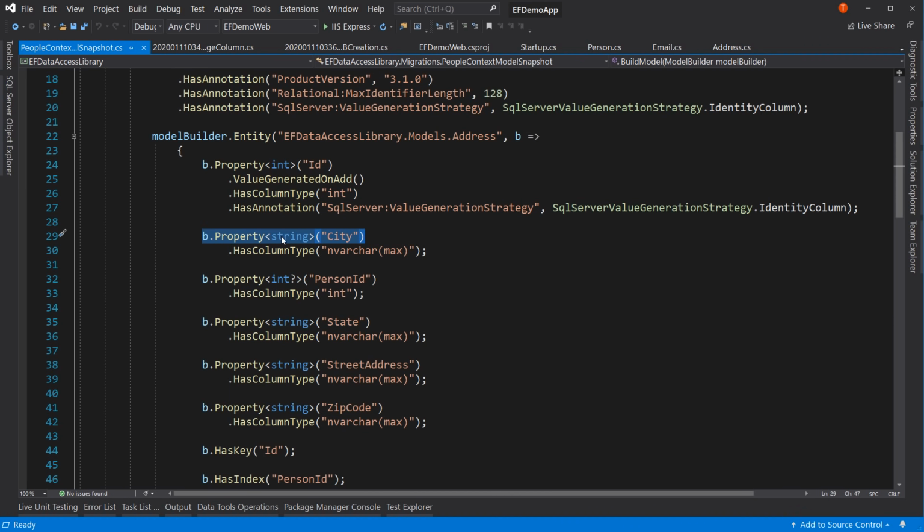Next, we have the city property, which is a string, has column type. Here's where you specify the actual SQL column type for city. That column type is Nvarchar max. Now, if you're not familiar with SQL Server and how it does the different column types, let's talk through what Nvarchar max really means. First of all, Nvarchar, what is that? Well, that is a Unicode variable length character field.